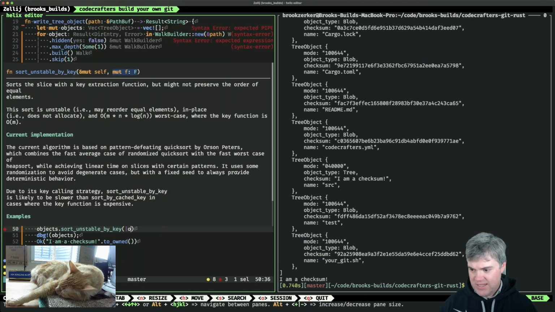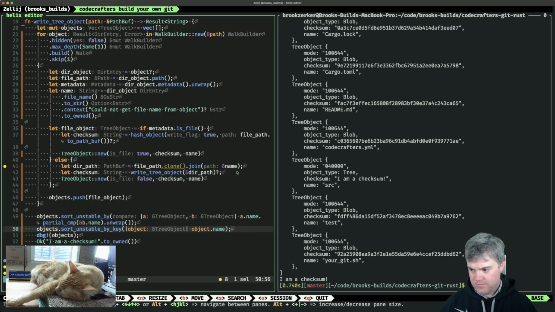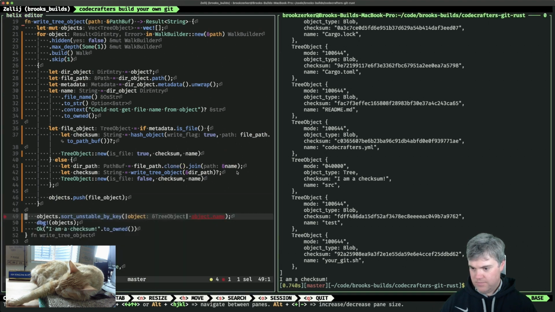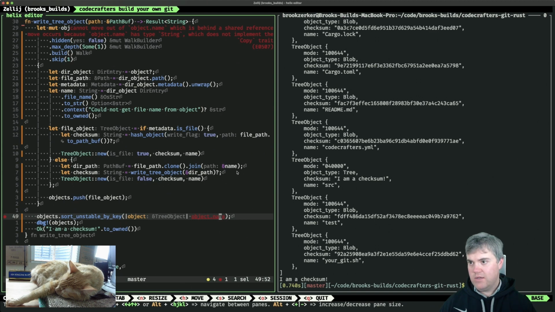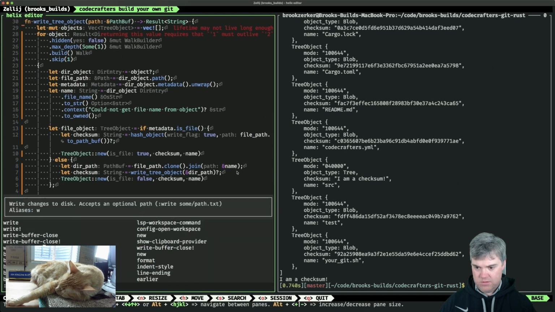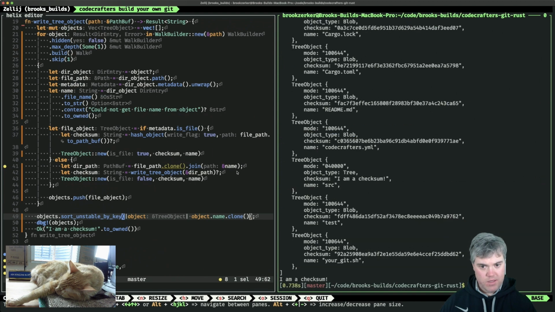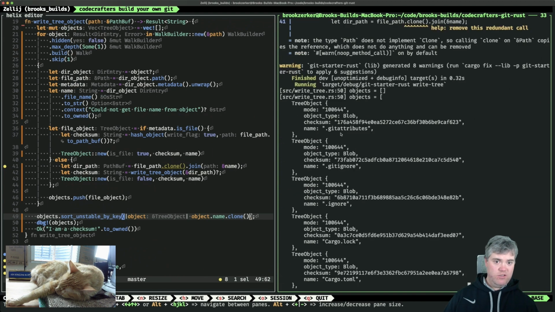So then we just get the object, and I want the object dot name. Oh, which you don't. We have to clone you. But if we do that, then okay, you're still in order. So that's good. So we have this.